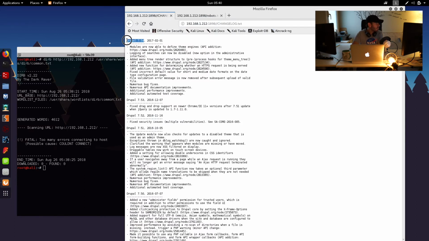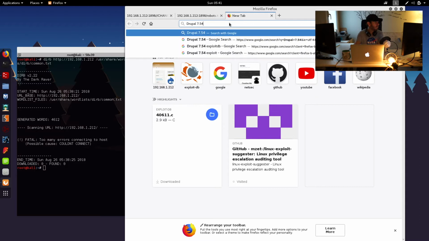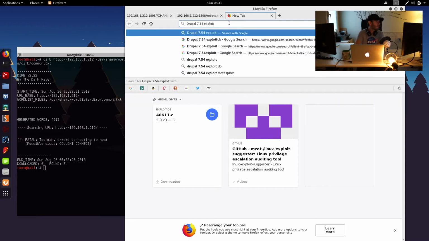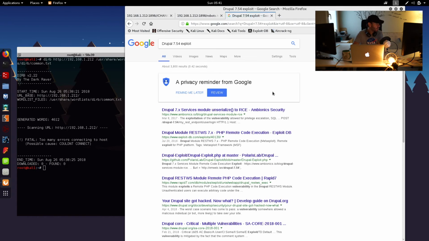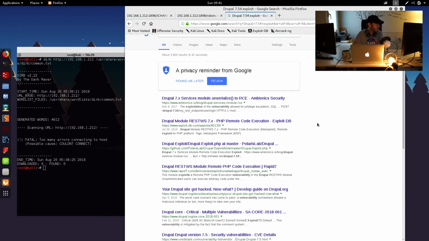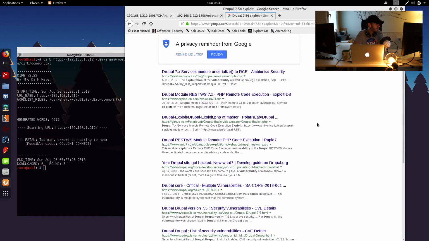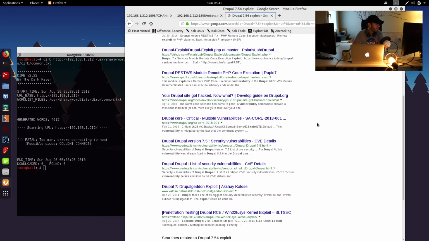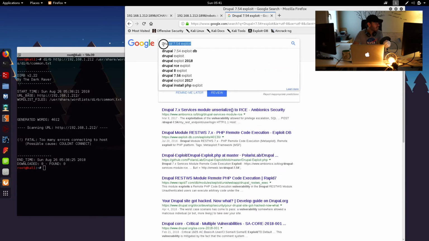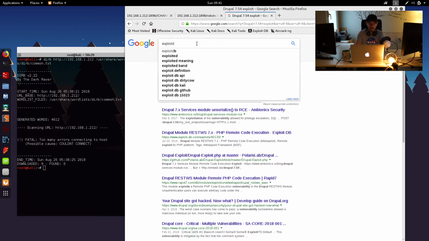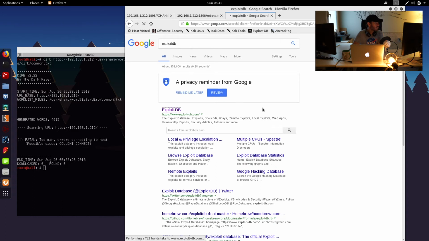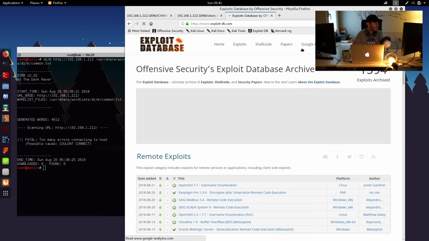Okay, great. So you can see right at the top there, it looks like it could be Drupal 7.54. So we've got a good bit of information now, which we can actually take away online and see if we can find anything interesting about that. So let's just Google the Drupal 7.54 exploit. I'm going to actually have a look on exploit.db to see if there's anything referencing that version of Drupal.